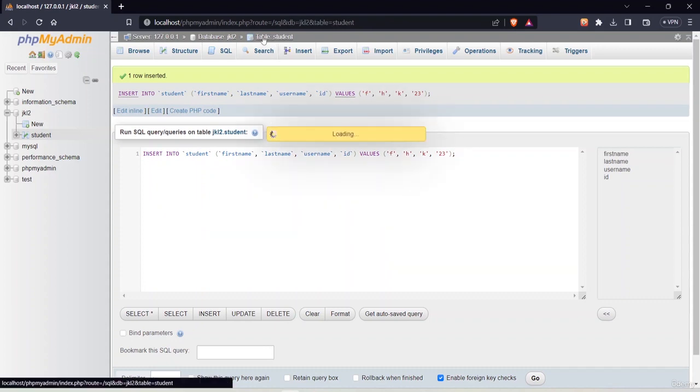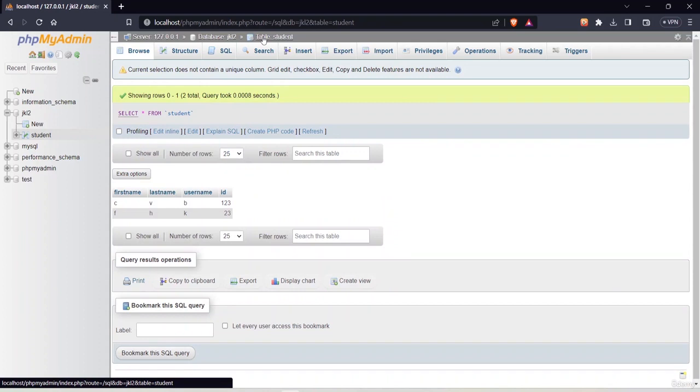Now let's see how it has been input. I'm going to go over to table students, which is over here. You can go through there too. Now you can see another row and another type of data has appeared over here, which is FHK. We also inserted previously C, V, and B, and our integer number was 123, but here we have our integer number to be 23.